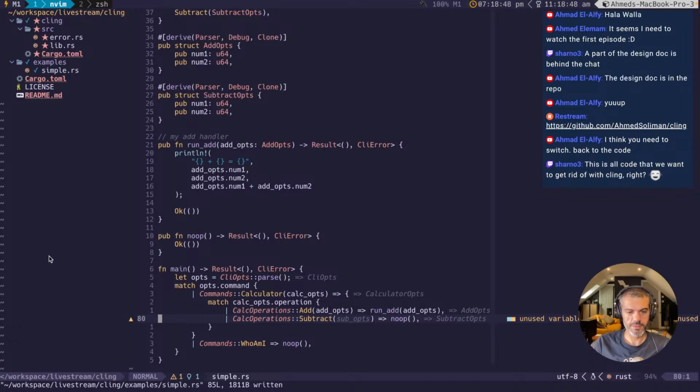is this a code we want to get rid of with cling? Yes. Yes, I'm kind of showing here that's one example of dispatch. And something to carefully consider here.